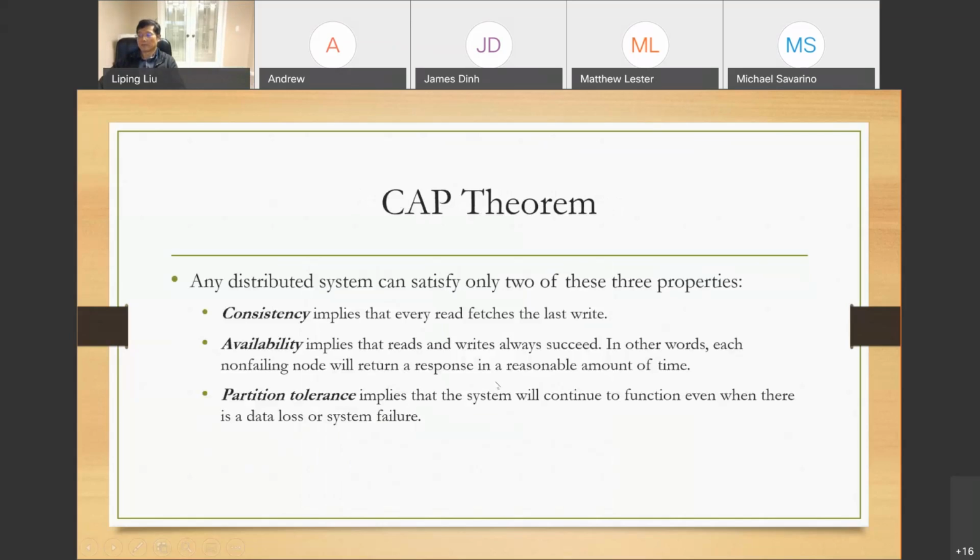When we talk about NoSQL databases and those data models, we talk about distributed systems. With any distributed system, there is something called the CAP theorem: consistency, availability, and partition tolerance. This theorem says that any distributed system can satisfy only two of these three properties. Desirably, you want things to be always consistent and always available, right?